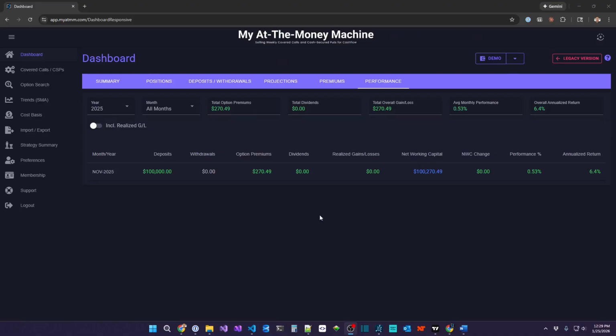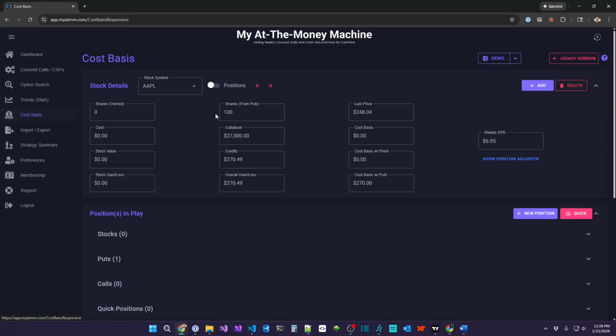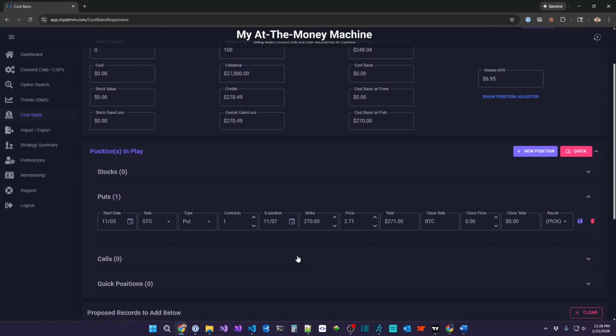Here we are back on the web application, MyATMM.com, and we are sitting on the performance tab. We want to go over to the cost basis screen. The only stock ticker we have in here is Apple, so that's showing by default as the first one. We want to go down to the puts because we sold that cash secured put. So here it is. We did it on November 3rd, and we are simulating November 10th, the following Monday, and it was assigned.